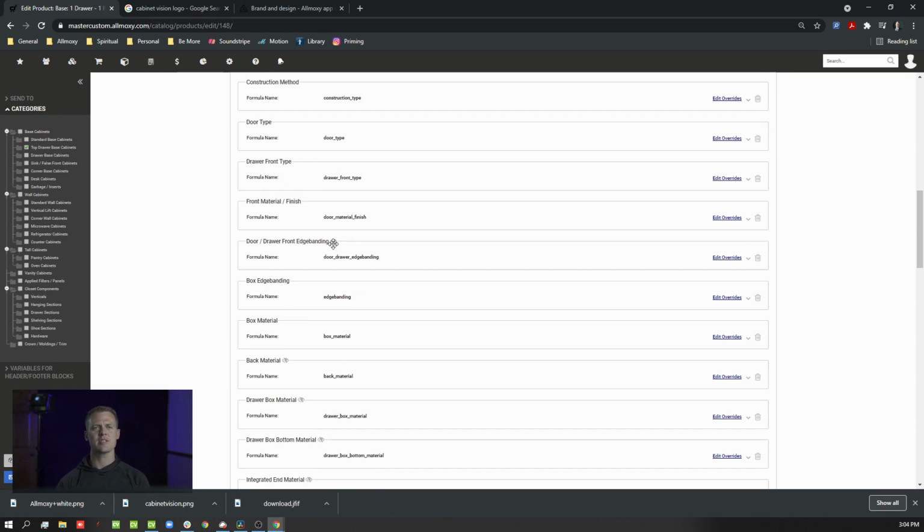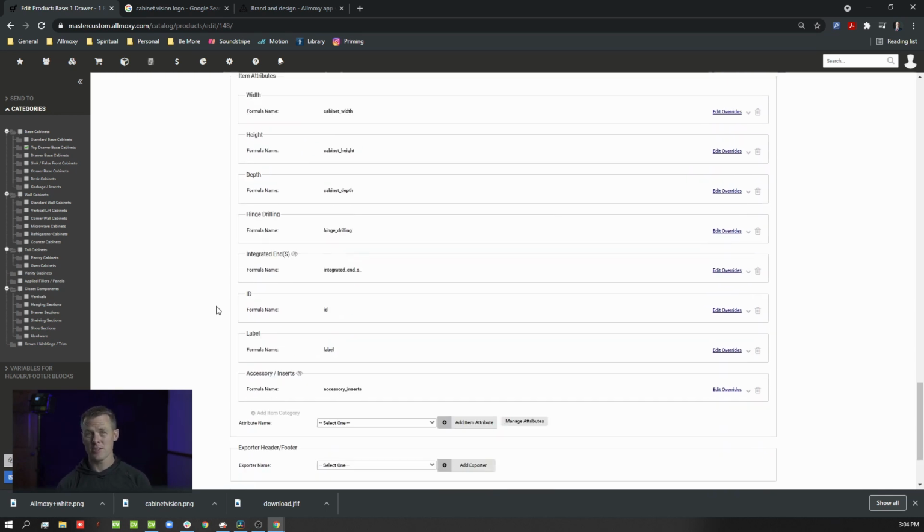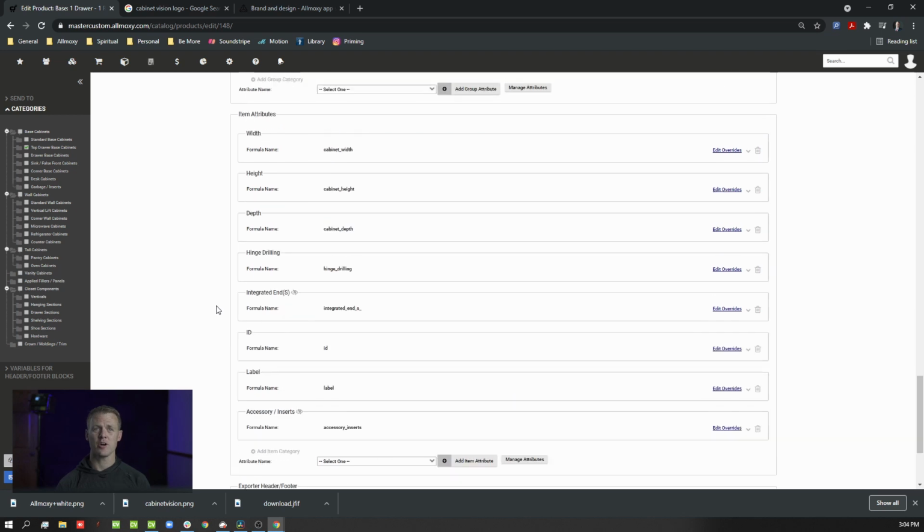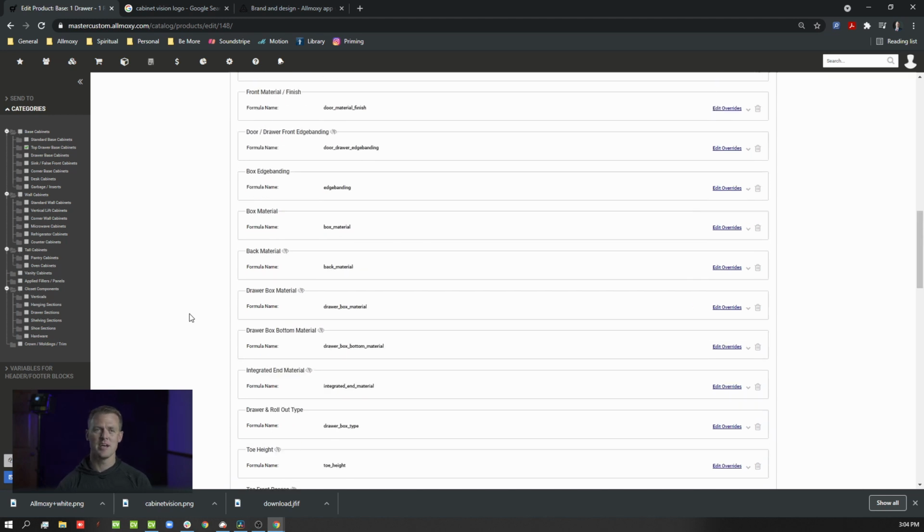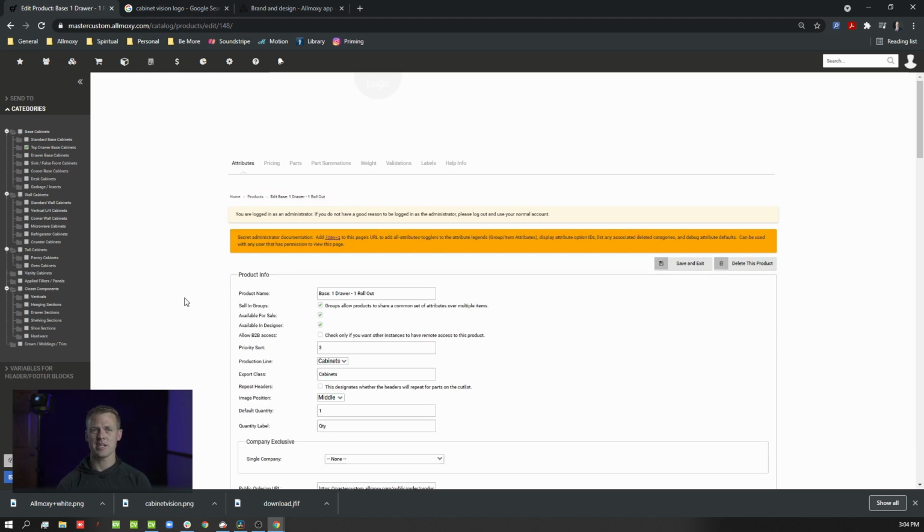Now you'll notice that even if the attributes are hidden, they're still there, because Cabinet Vision is going to send the data for those particular items. Even though they might be hidden, they're still going to be sending the information all the way through. So they need to be in the exact order, and they need to be the same across all your product sets. Otherwise, it's not going to send the information in the proper order.